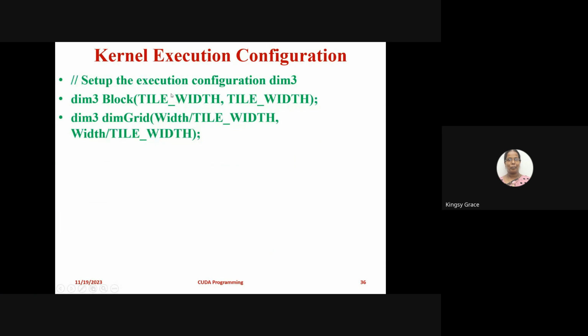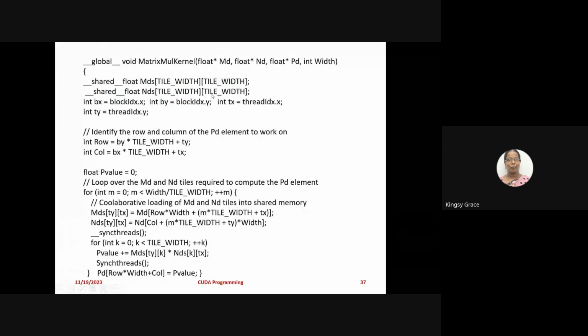So we have written these codes in the kernel execution part. Here it is using shared float for tile width and the first matrix and second matrix. Then we are calculating the index, the row index and column index, and looping over the MD and ND tiles to compute the PD element, that is the product matrix element, calculated in this way.